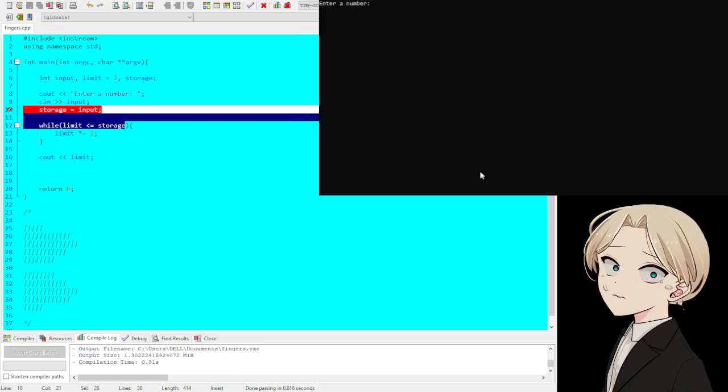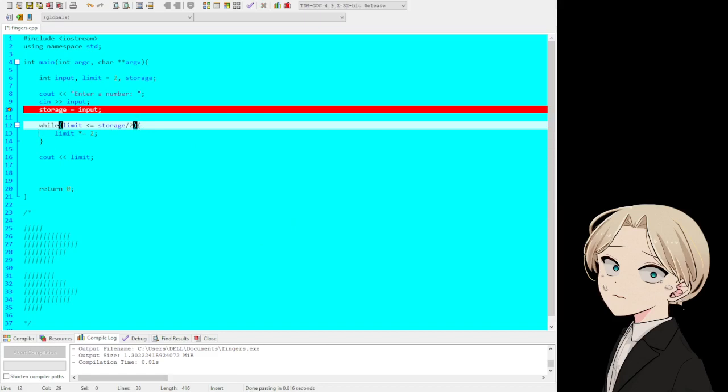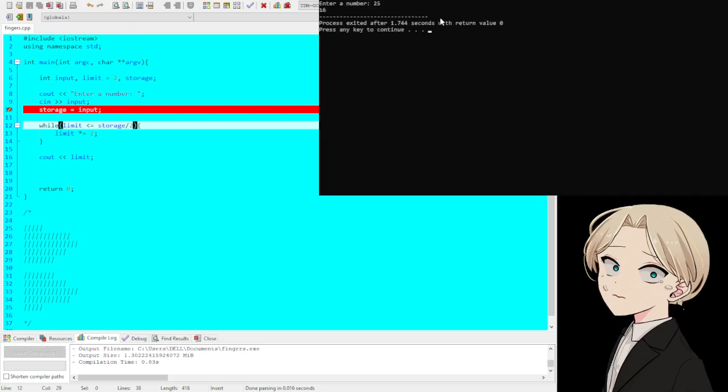Apologize, it's small. Enter a number, it's the default. Enter a number, let's say 25. So now this time it's 32. So what are we going to do with this? Storage divided by 2? Storage divided by the limit. Okay, compile and run. 25. There, 16. Right? Okay.